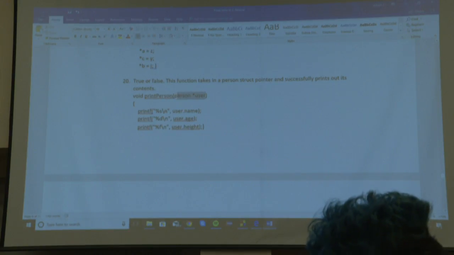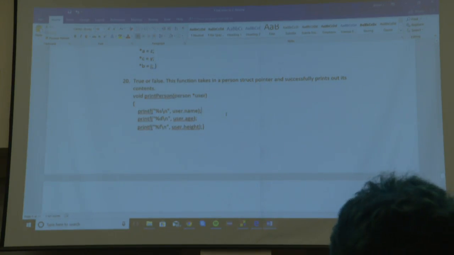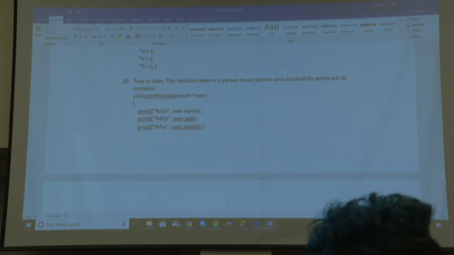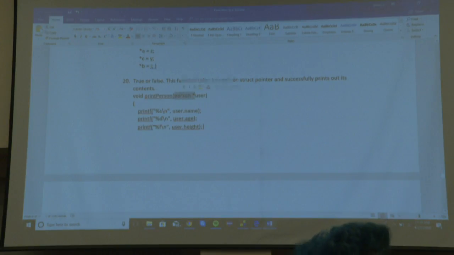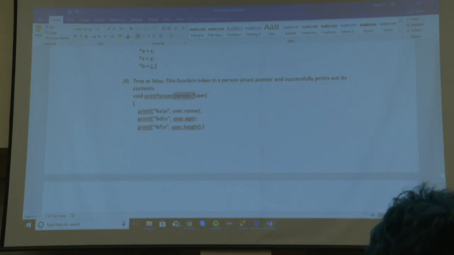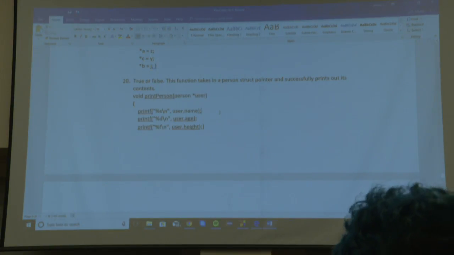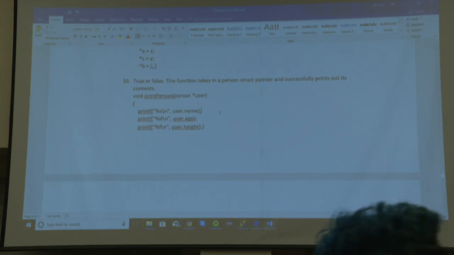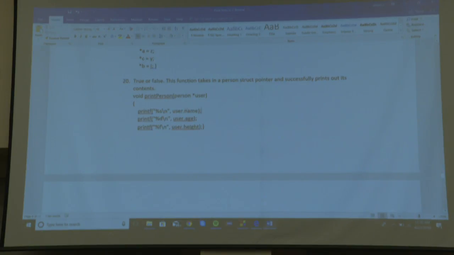So this function takes in a struct pointer, yeah? Everybody sees that. We have our struct called person, and it takes in a person pointer. In this instance, we just called it user. So when we try to work with our struct, because this is a struct pointer, you wouldn't use a dot, you would use the arrow. If we change the dots to arrows, then this would work properly.